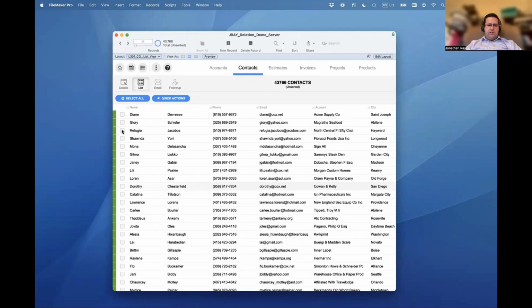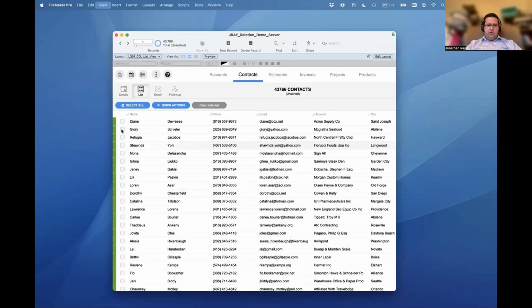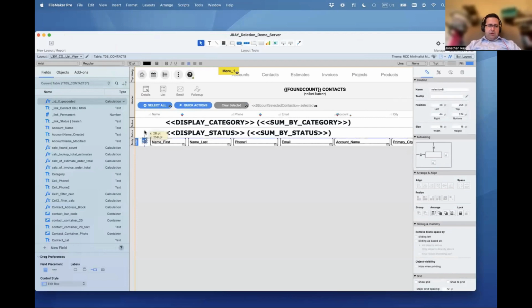All right, so here's the first thing. I'm going to show you how the selection mechanism works. We've done a video in the past about how to do multi-selections, but I will just do a quick overview on this. First, in layout mode, you can see what I've done here.